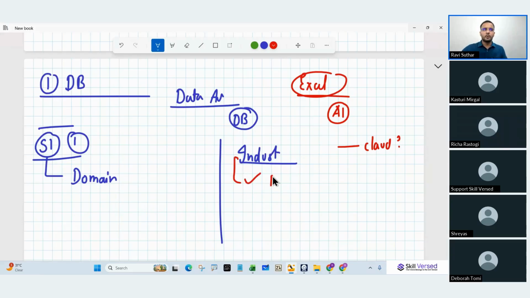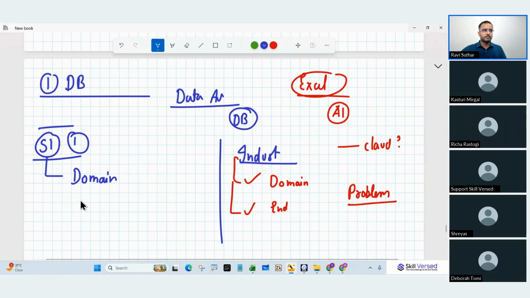So the domain is already figured out, for whom your end user is already figured out, because you're working in the company, right? Whenever you're working, it's always a problem-first approach. Somebody has to come to you, assign you a problem, and then you start data analysis. But when you are not working, it should always be a domain-first approach or a data-first approach.